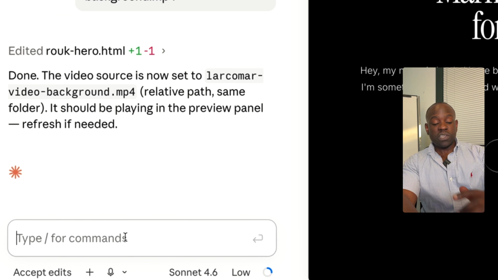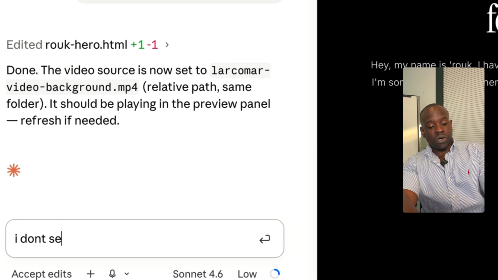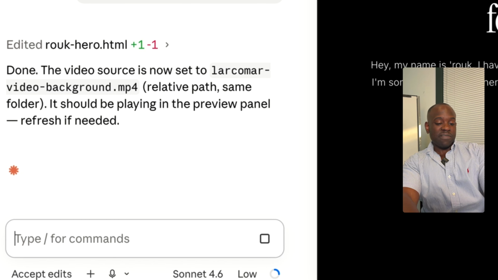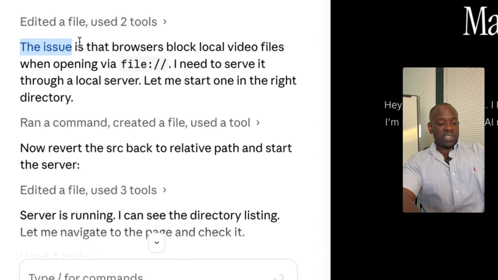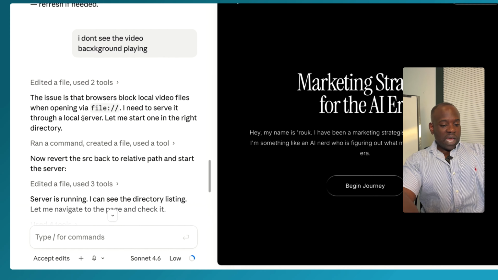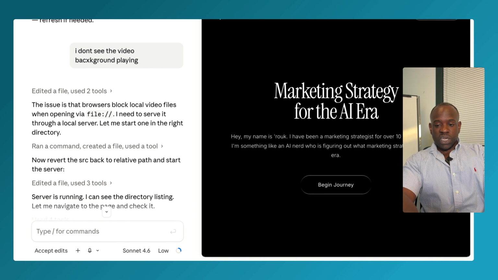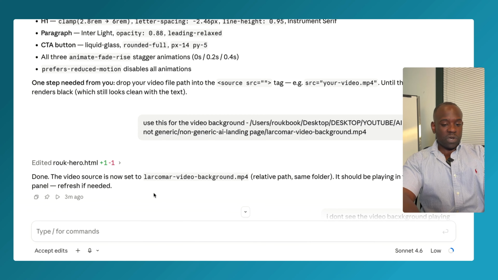And just so you know, to fix this, all you have to do is say, I don't see the video background playing, and I can't even spell, but I'm just gonna hit enter, and it's going to fix it. So as you can see, Claude says the issue is that the browser blocks local video files when opening the file. I need to serve it through a local server, which means it's running on my local computer now, which is why it's not working here.